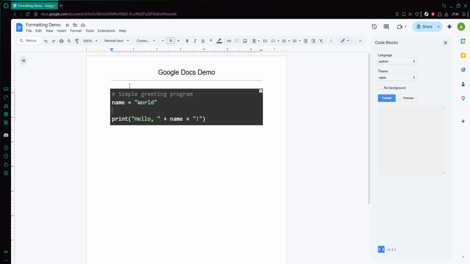And that's it. You've opened Google Docs, installed a code block add-on through Extensions, chosen your programming language, and pasted and formatted your code as a clear, professional-looking code block.